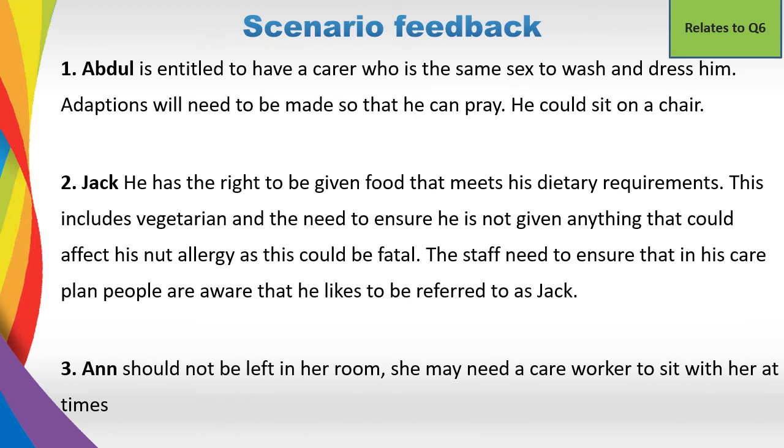So let's have a think about those scenarios that we just looked at. With Abdul, Abdul is entitled to have a carer who is the same sex to wash and dress him. Adaptations would need to be made so that he can pray. For example, he could sit on a chair to pray.